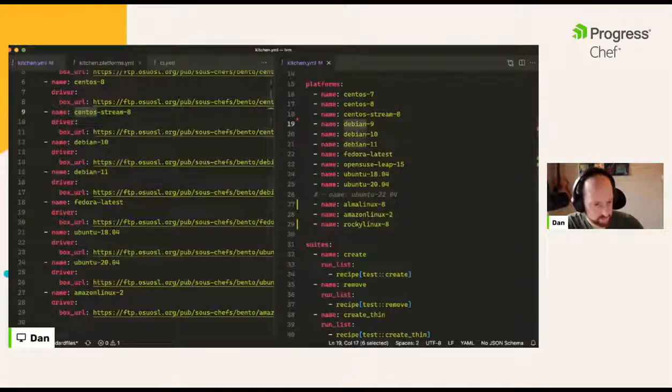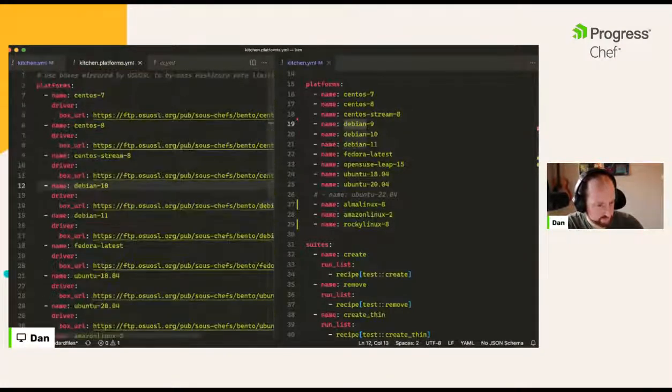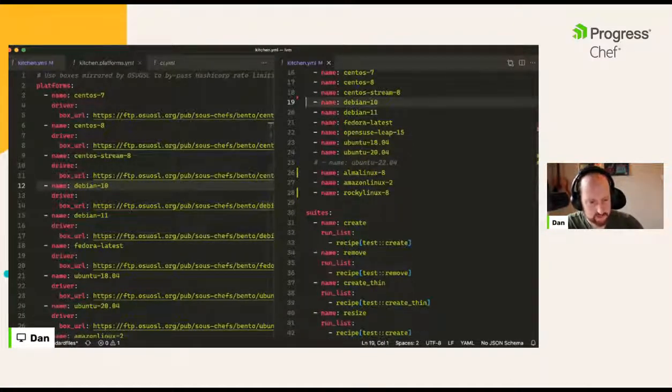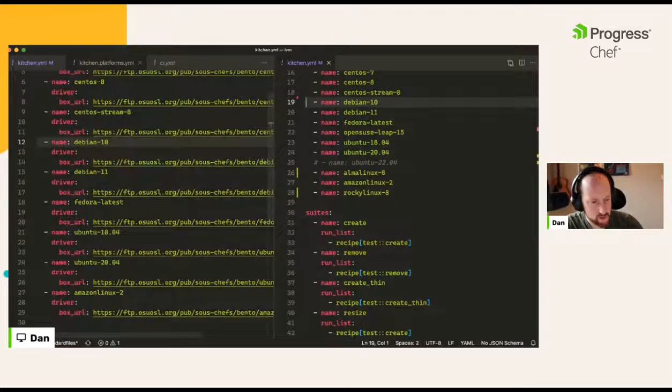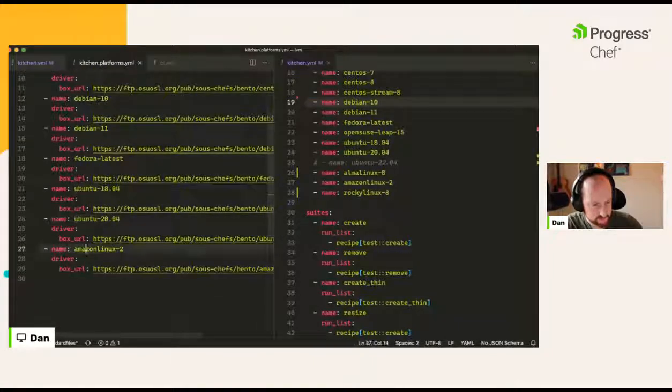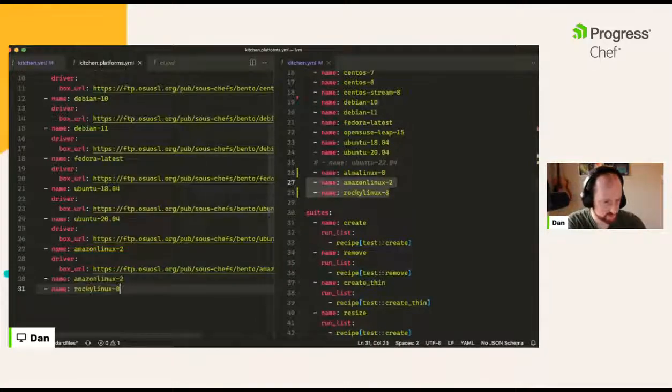Debian 9. Oh, Debian 9 isn't on that list, so time to remove it from all of the testing. Debian 10, 11, Fedora latest. Ubuntu 18, yep, Ubuntu 20, Amazon Linux 2. Let's just pop these two.